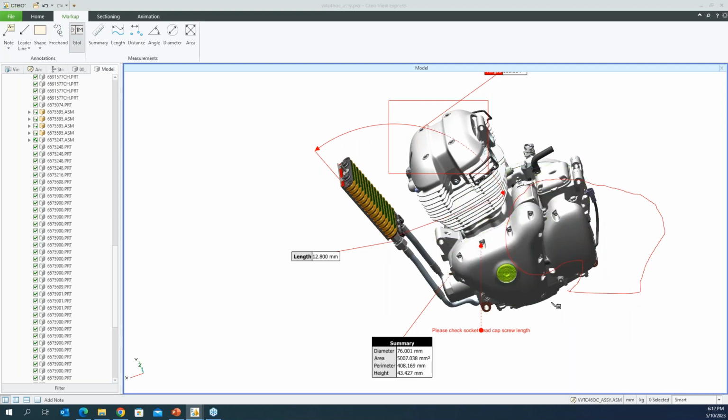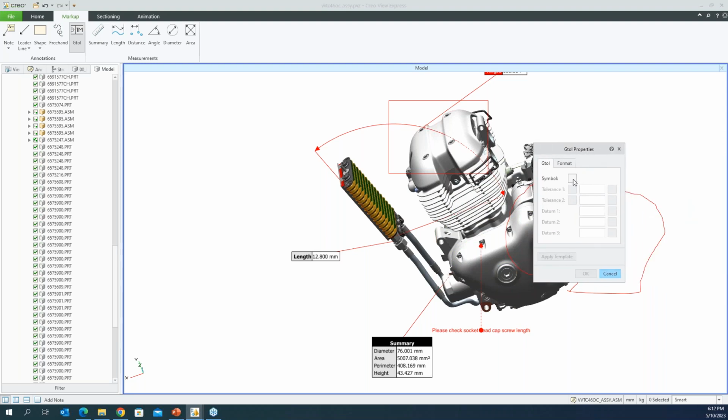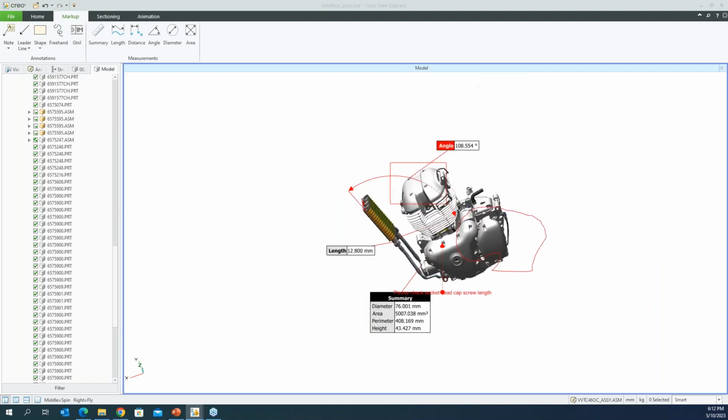So if you need to add geometric tolerances, you can add them. The dialog box comes up. You can specify what geometric tolerance you're looking for, and then the tolerance value or tolerance itself. You can go and specify all of that.